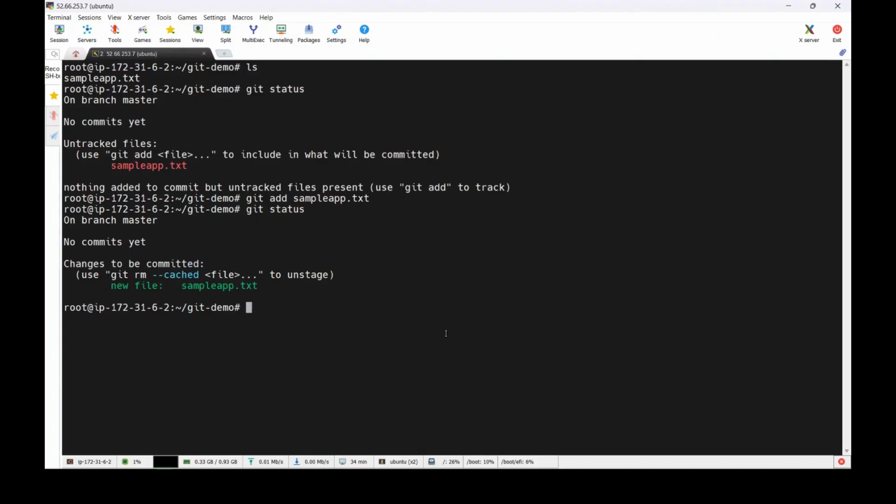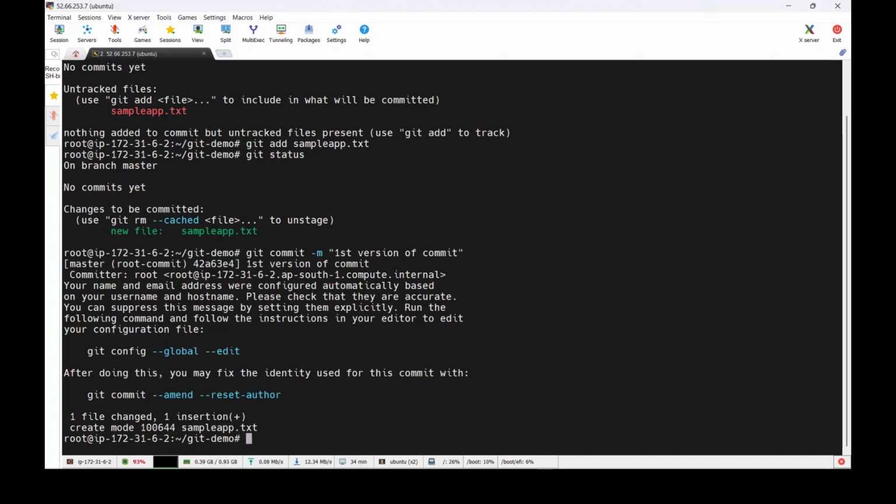So in order to commit, I'll execute the command git commit -m, which is just the commit message. And I'll say my first version of commit. Consider that with this sample app application, the first version has the feature of scheduling the meeting and starting the meeting. So this is the first version of my commit.